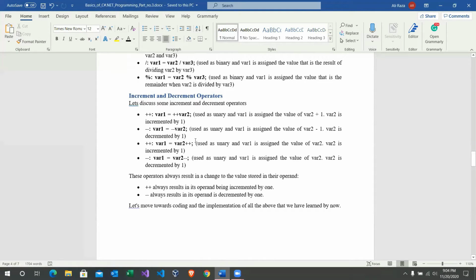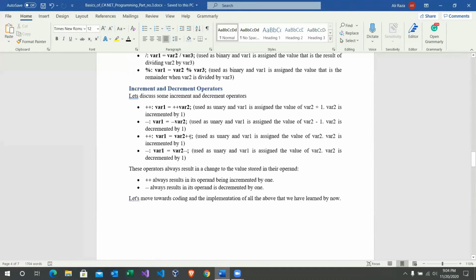The other incrementation and decrementation procedure is as follows: variable 1 is assigned variable 2, and variable 2 is incremented by 1. Like if I have the value of variable 1 as 2, variable 1 is equal to 2. So if I put the increment operator after variable 2, then you will see that the value of variable 1, which is assigned variable 2, which equals 2, will be incremented by 1, which is 3. So this is how this increment operator works.